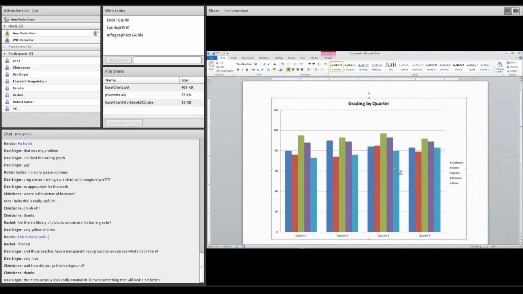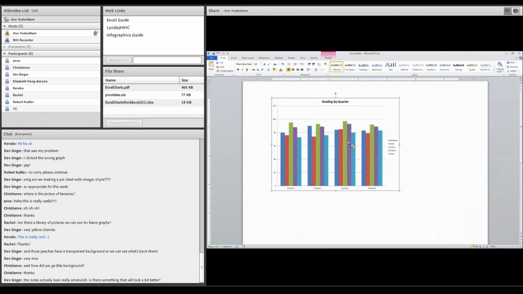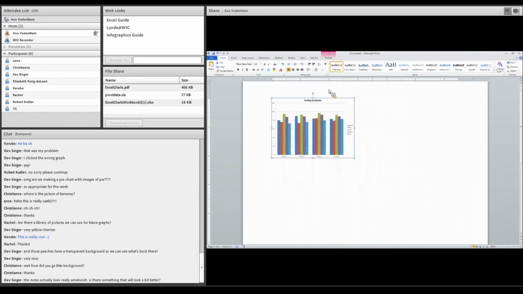So there are no changes possible. It's no longer linked to my spreadsheet. I can resize it the way I like. I can also put it inside a Word table so that I can put some words next to it in terms of the wrapping, and I can set it up as a document in a way that works the way I need it to. And the same types of options are available to you in PowerPoint.